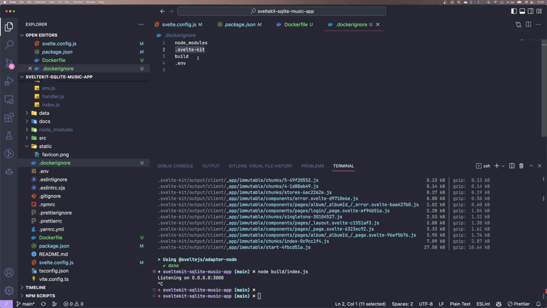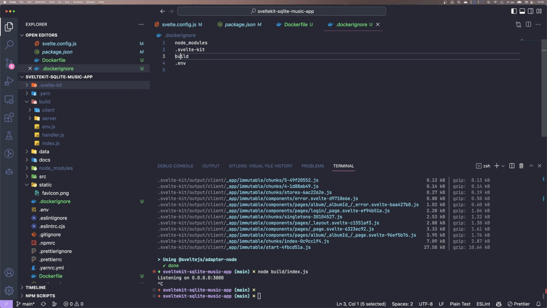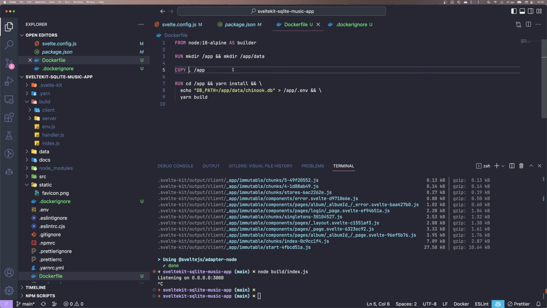And here the .svelte-kit is a small temp folder. We don't need the data in there. And the build, we want to build it ourselves. We don't need the build, already done here, and also include the .env. And after that, we have everything we need in the container.